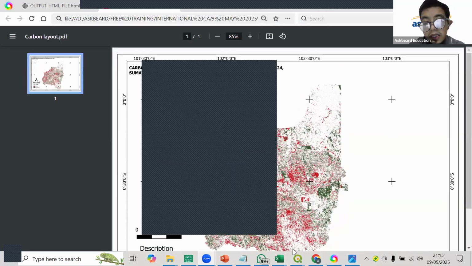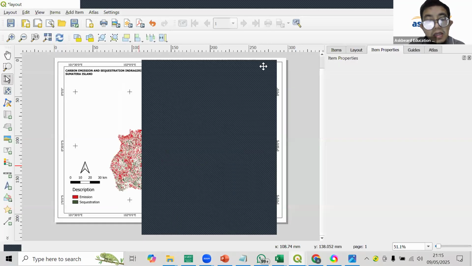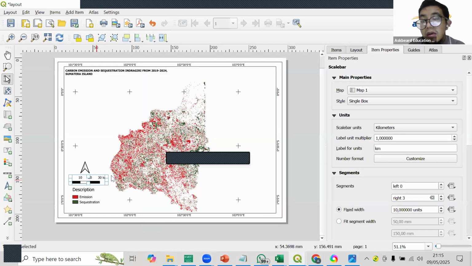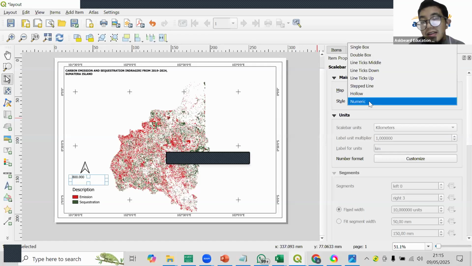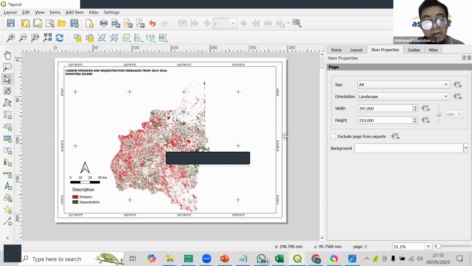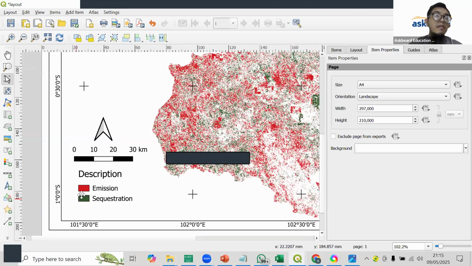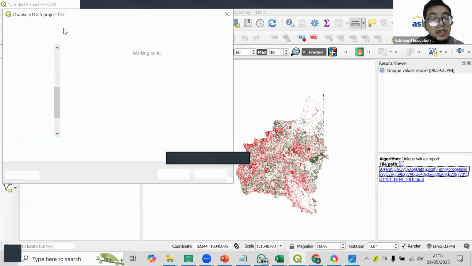Scale bar and scale text have the same purpose. Yes, we can change it. Scale bar. Then we may change numbering. Okay. Then we save our projects, QGIS projects.